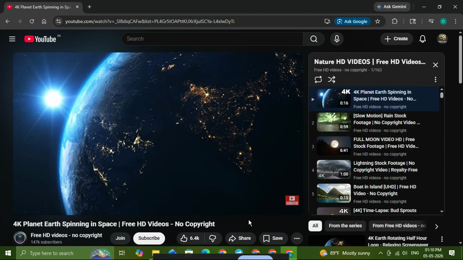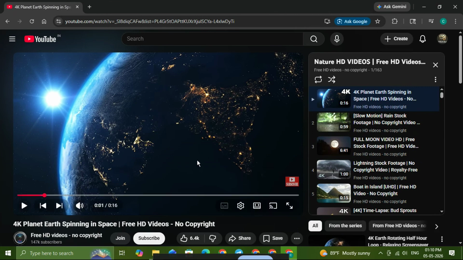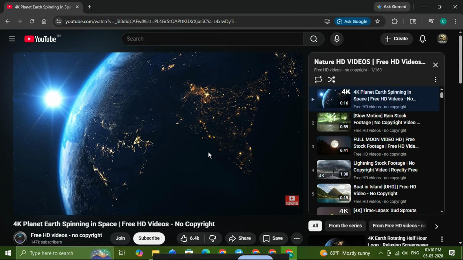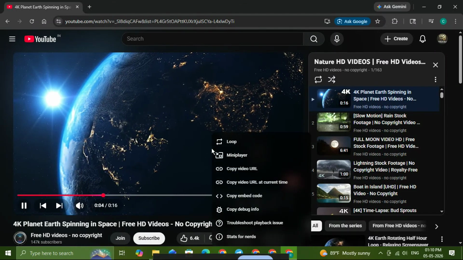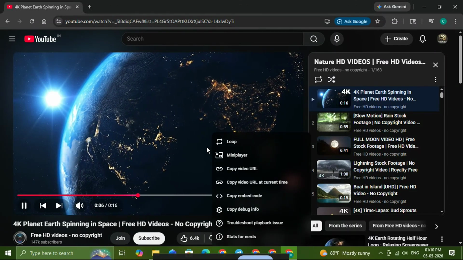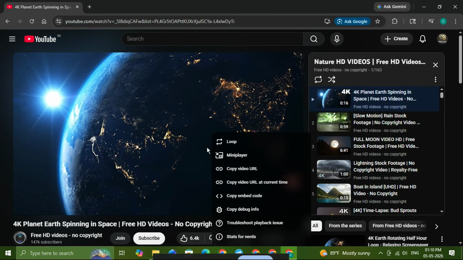First, open any video on YouTube in Chrome. This can be any video you want, whether it's a tutorial, music video, podcast, or live stream. Once the video starts playing, move your mouse over the video area and right-click once on the video. If a menu appears, you may need to right-click again depending on your browser or the page layout.